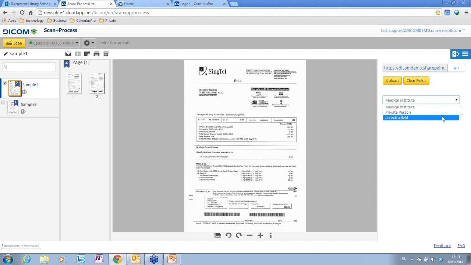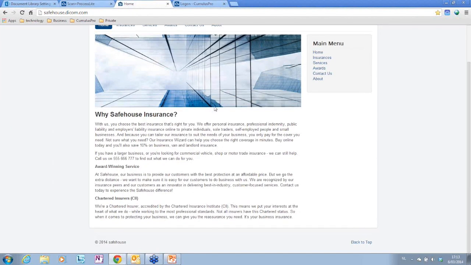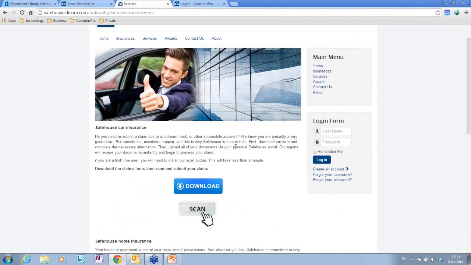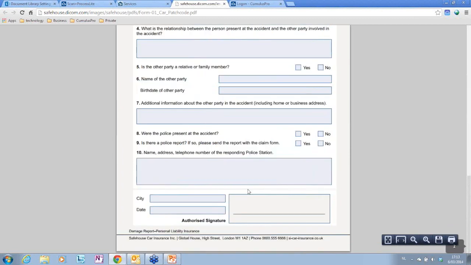So this is one example of an interface. Another example would be the following. This is an insurance company called Safehouse. They have 2 ways of doing this. If you have an accident, you need to fill in a document and then sign it, so you have to get that document into their system. They have an electronic form where you can fill it in, or you fill it in, sign it, print it out, and scan it in.